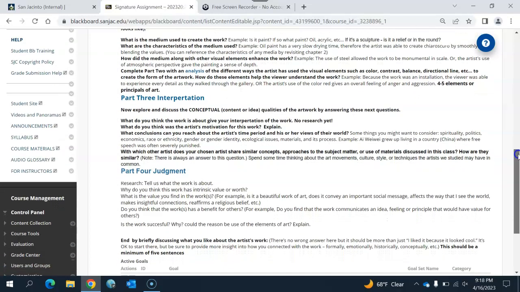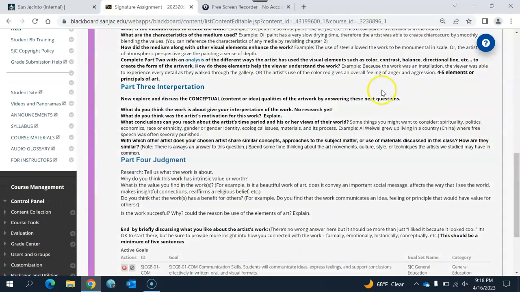Then part 3 is the interpretation. So again, this is where you're talking about the idea, the content. And so when you answer these questions, what do you think the work was about? And give the interpretation of the work. So what did you think the work was about before the research? Before you found out anything about this piece, when you saw it, what did you think it was?